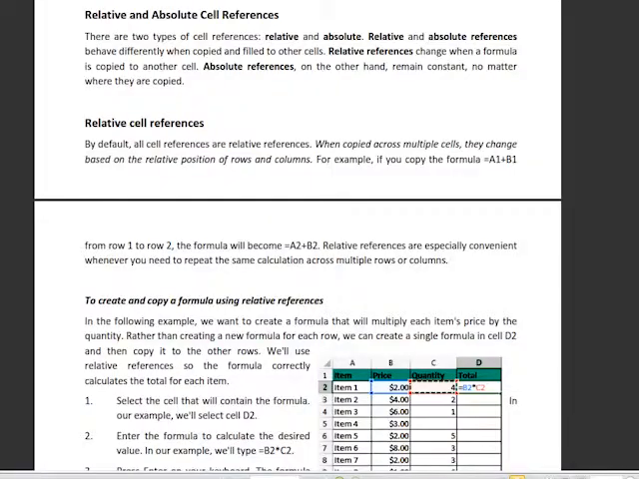Thank you very much. Welcome to this second part of this video. We are looking at relative and absolute cell references. There are two types of cell references. We have those called relative and those called absolute. Relative and absolute cell references behave differently when copied and filled to other cells.